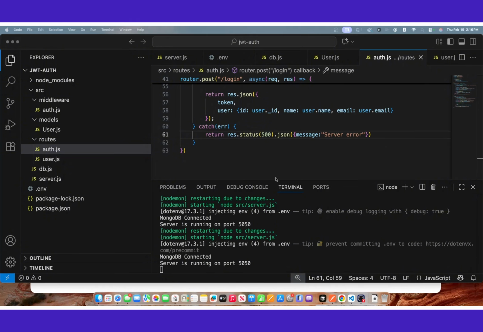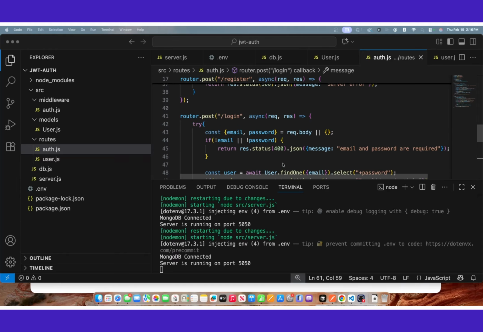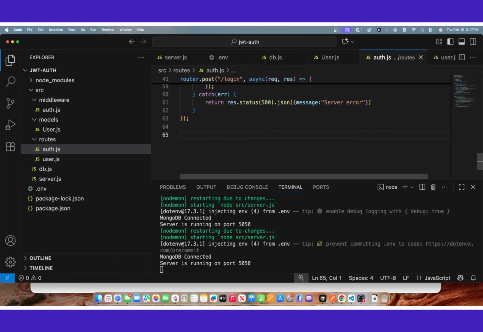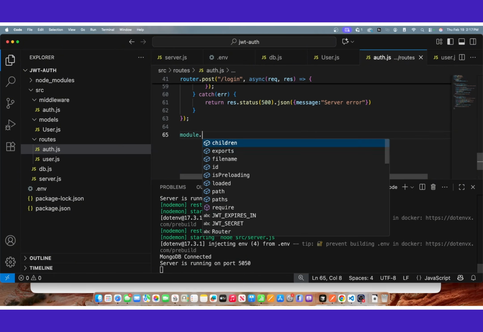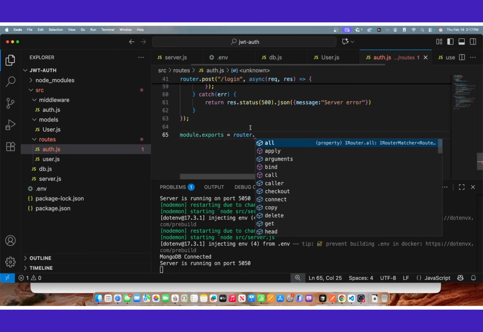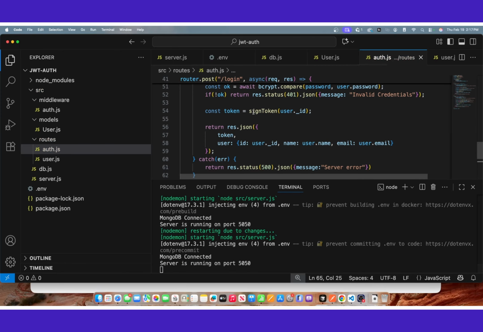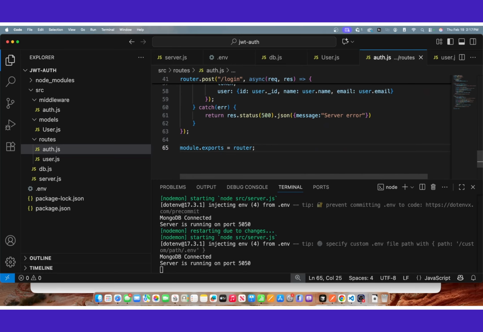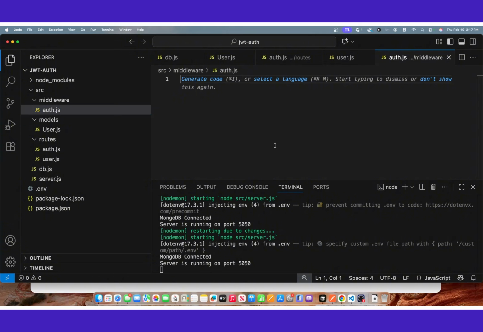Okay, so now that we have finished defining our two routes, our register and our login route, we can now export this. So we are going to have module.exports equals router. So we are exporting the router because remember, the router is what is allowing us to access these two routes. Okay, so now the next thing we're going to have to do is to create our middleware. This middleware will allow us to authenticate our users securely.